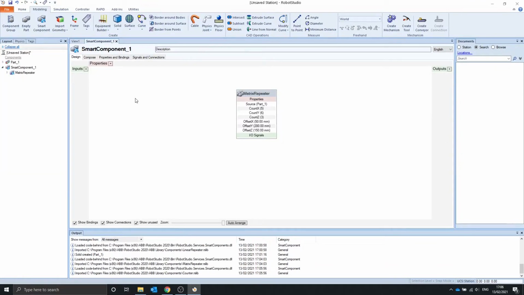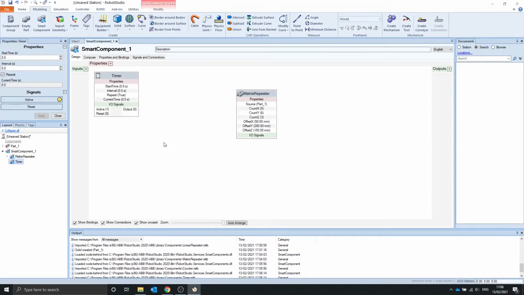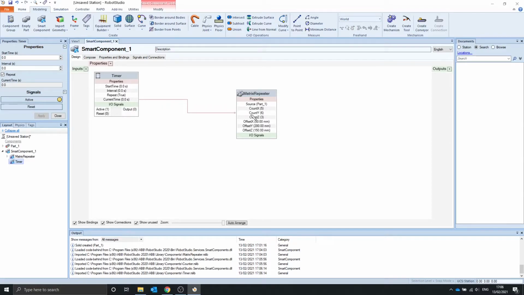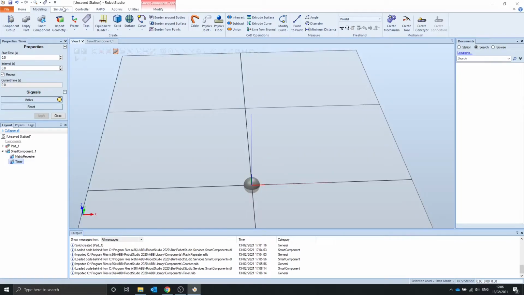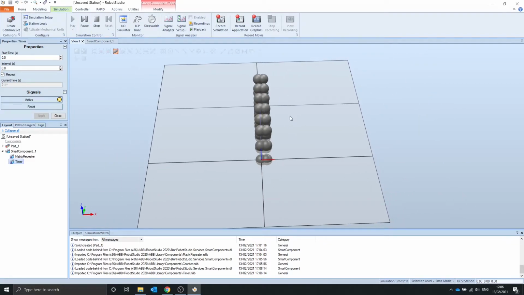These properties can also be animated, so let's add a timer. What happens if we just use current time to, let's say, count x? So we go over to simulation and play. You can see that as the seconds increase.